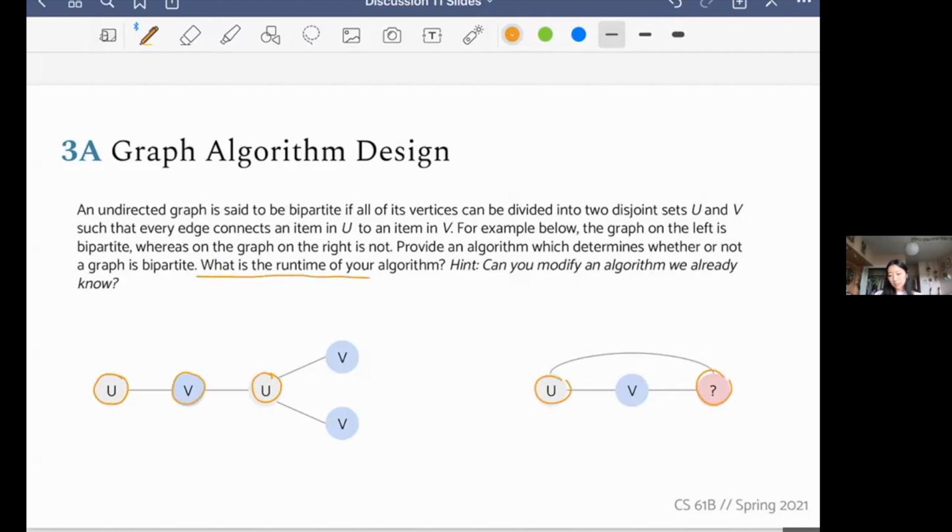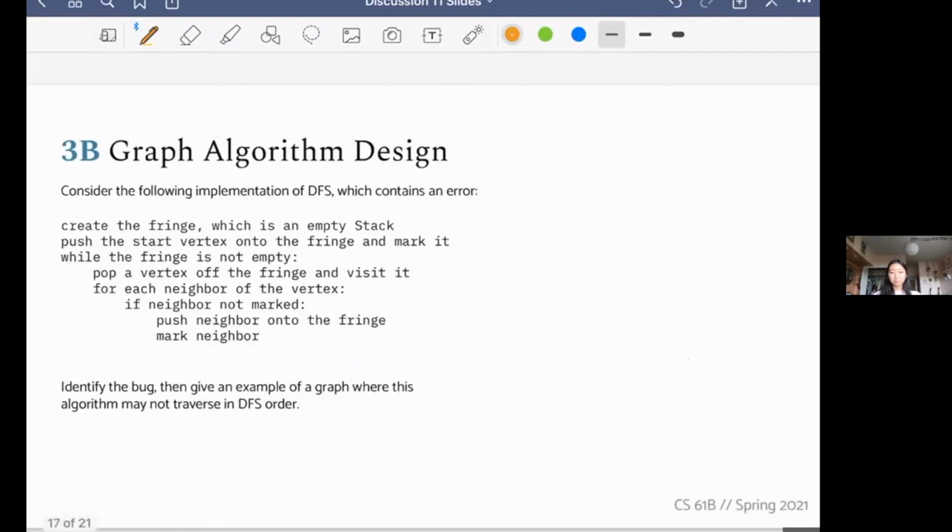So what is the runtime of our algorithm? Well, it's just the same as BFS and DFS, which means our runtime is O of V plus E. Super awesome. Now we're going to move on to part B.